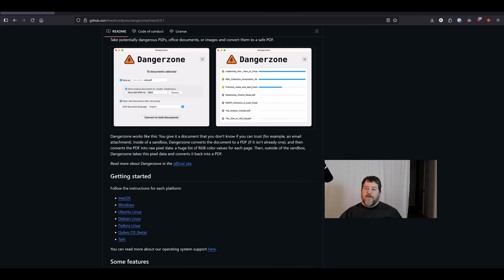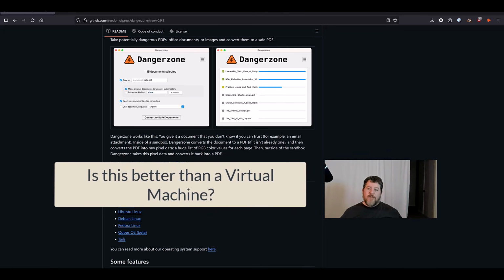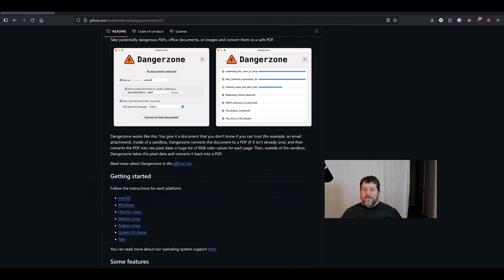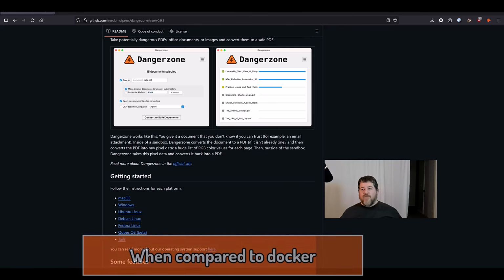Another question that some people ask is, is this better than a virtual machine? If you look at it in terms of convenience, then it is absolutely better than a VM. Virtual machines are powerful, but they're slow and heavy. Dangerzone gives you roughly 95% of the same security in 5% of the time.